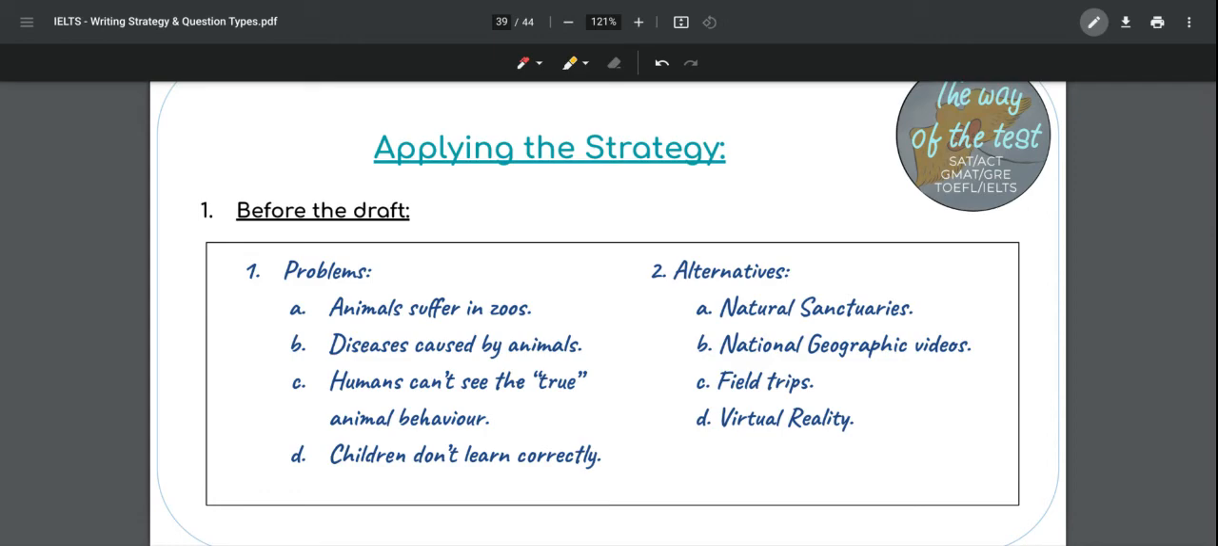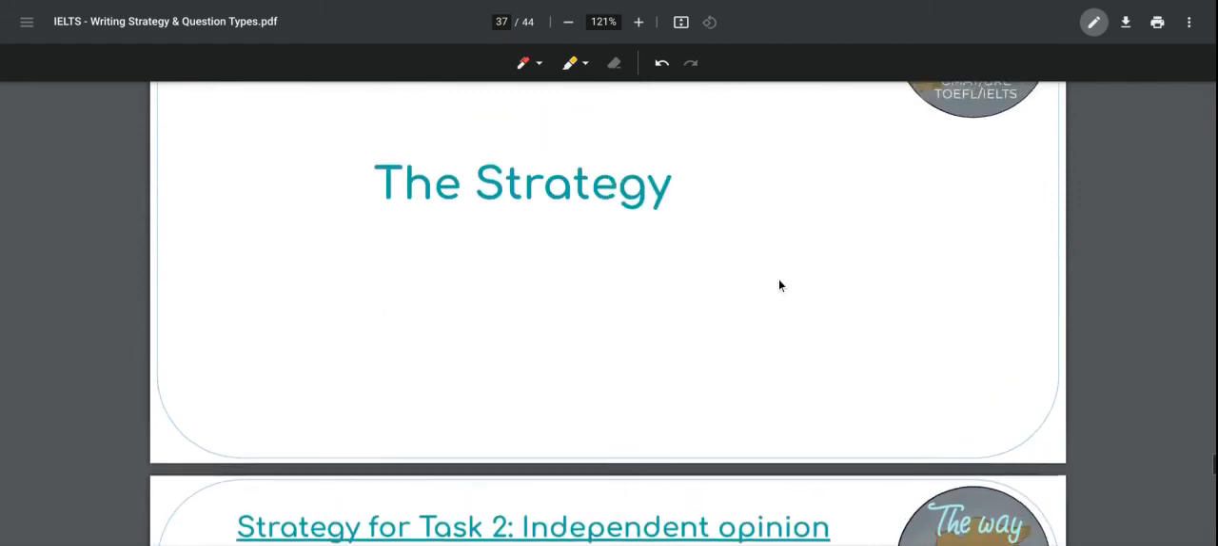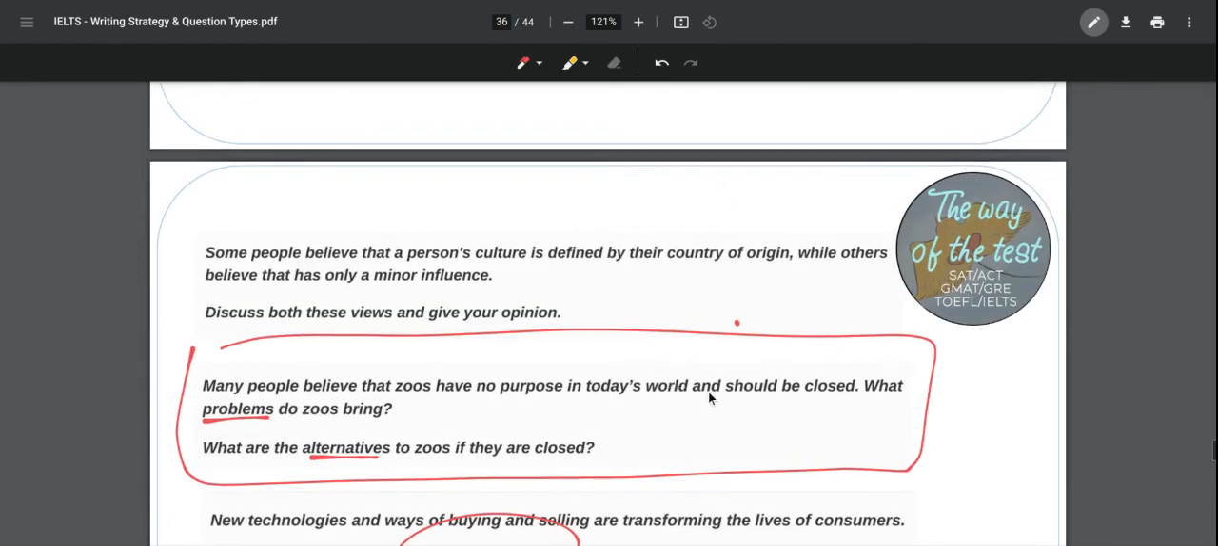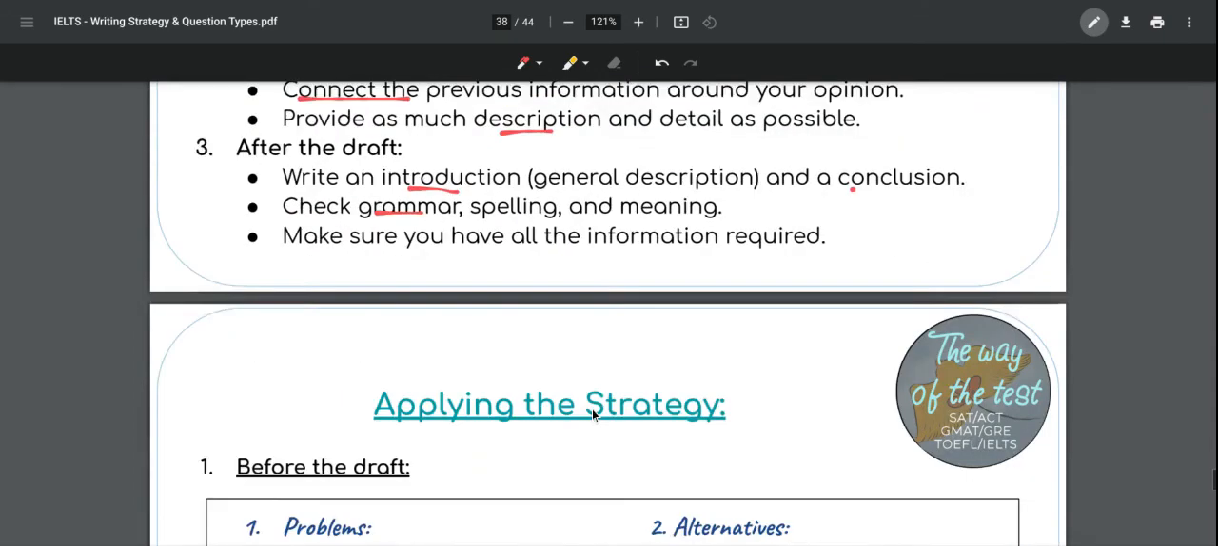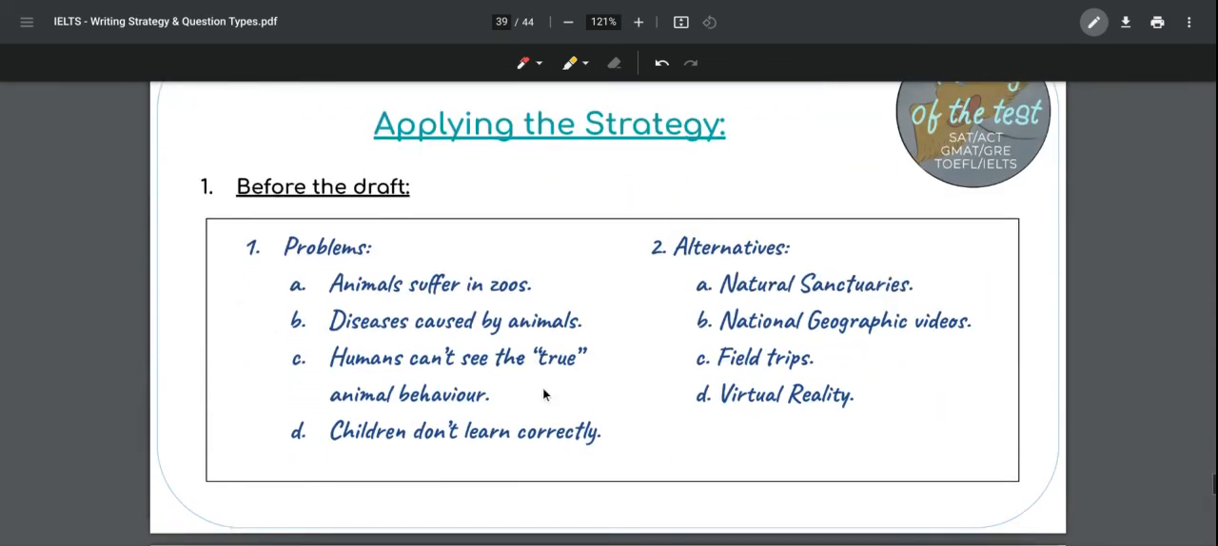As alternatives to zoos, I can see that there are natural sanctuaries where you can see the animals in real life, in their real habitat. There are National Geographic videos, so you can just sit down and watch videos. There are field trips, which means you can go to the original place in which the animals live. And there's virtual reality. I tried to get a little bit high tech here. Still an alternative, right? Now remember the draft: since the question is asking what the problems are and what the alternatives are, we're basically just going to say all the problems and all the alternatives.